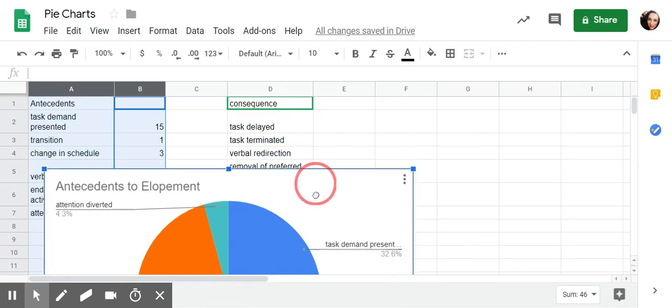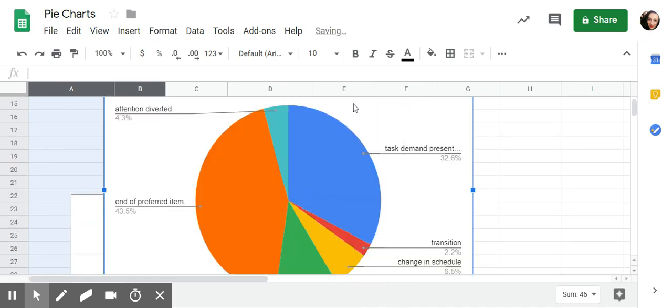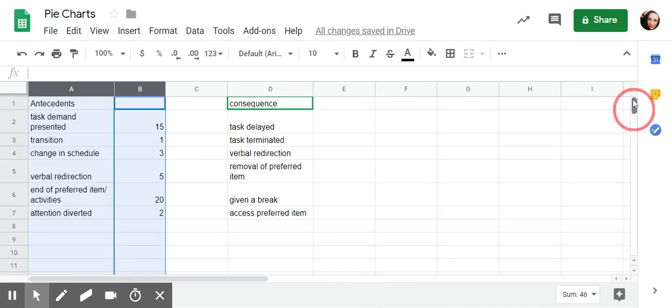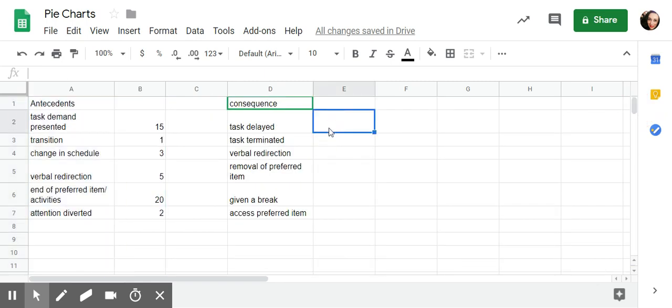I'm going to move this down. Uh-oh. Oh, okay, I just moved it way down. Okay, so consequence, task delayed. And again, I'm just putting in random numbers, so they might not match the antecedents. 20, 5, 2, 1, 10, 10.